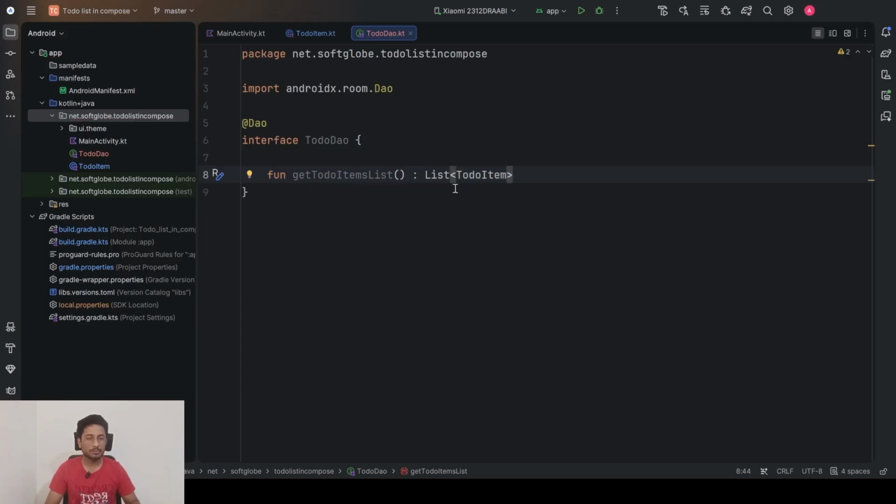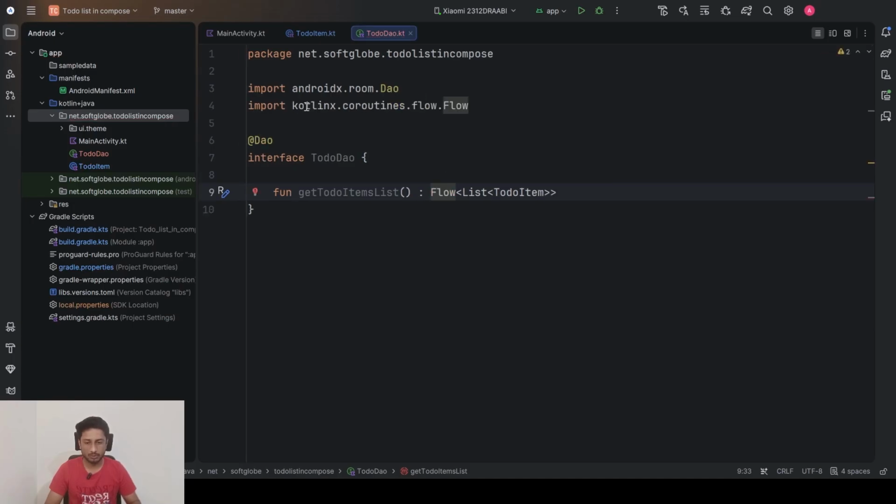But as I have already told, we will be using flows to make the UI updates automatically. So we will be using Flow here itself, so that we get the output in a flow. Make sure you import it from kotlinx.coroutines.flow. Now we'll have a stream of all the updates, and as we are getting the flow, the updates will happen automatically. We will see the magic of this at the time of implementation.